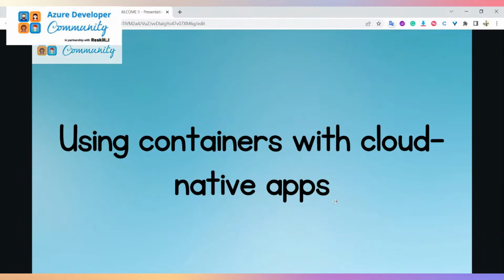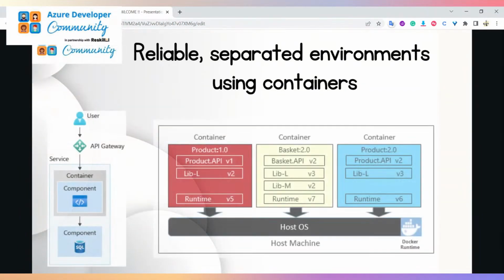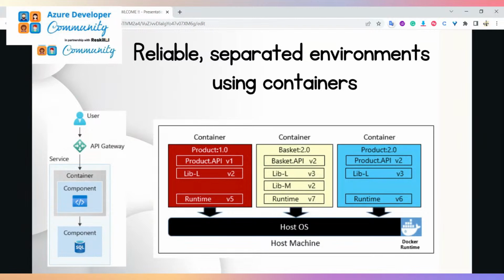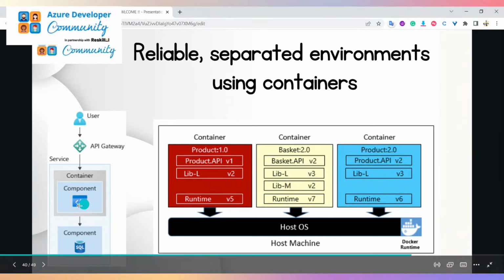What kind of container will we be using for the same? We can say that is Docker. So for that, one user is there. We are using the API gateway container component and another component. So on the container, our application will be deployed.